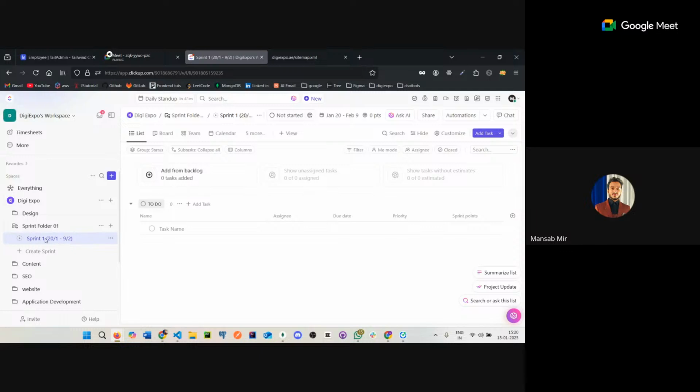Everything will be in the sprint folder. All the tasks that you see from today, 20th of January, to 9th of February, will be in this sprint. You can just come to the sprint folder and you can see what we as a tech team are doing. Okay, I will move all the tasks into the sprint folder. The things that we discussed today, I will add those tasks here manually myself. That's great.